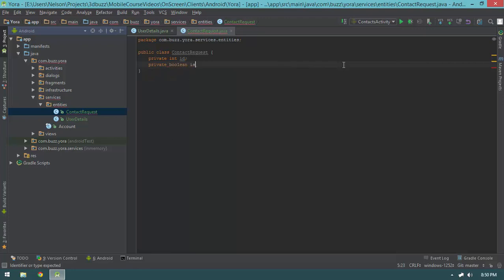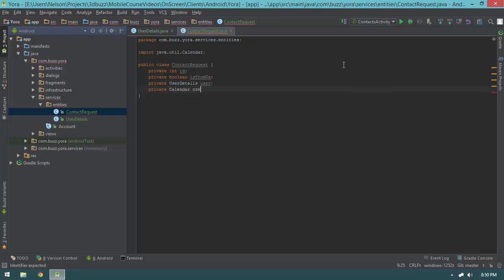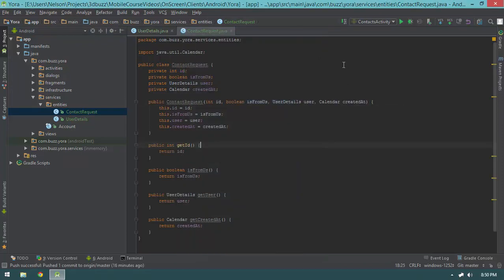Private boolean is from us. Private user details, user, and private calendar created at. Then I'm going to hit Alt-Insert Enter, down arrow, Enter, and then I'm going to hit Alt-Insert Getter, down arrow, Enter. So, really quick way to put that class together.